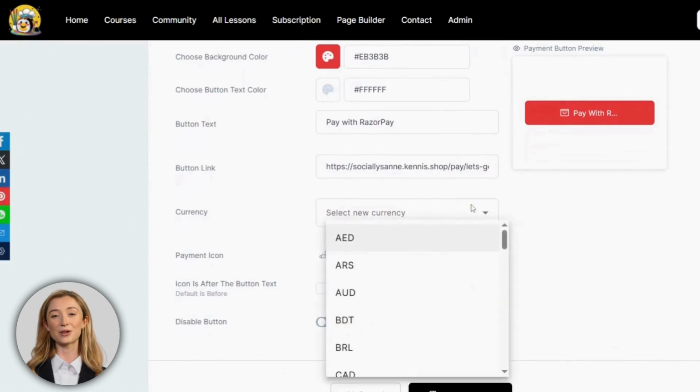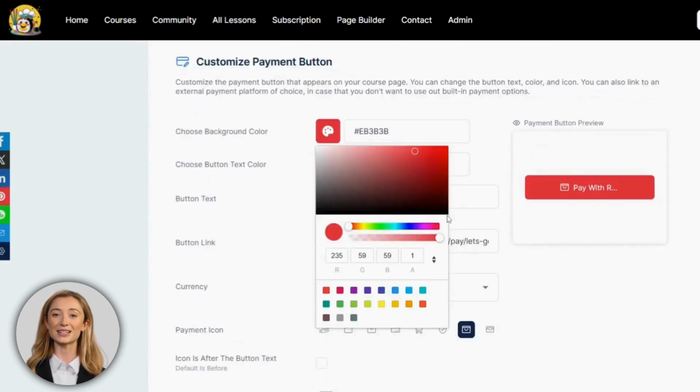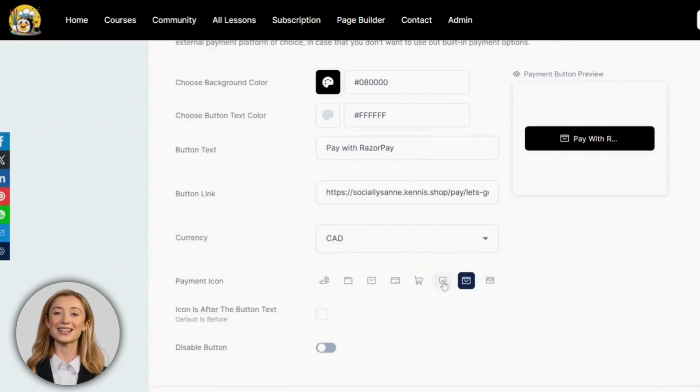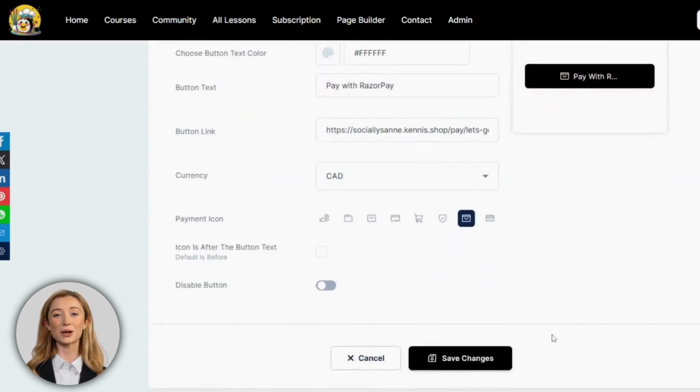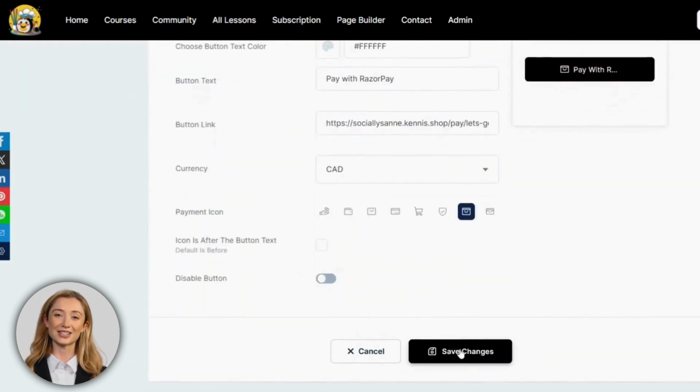Choose your currency from the dropdown. Pick your button and text colors to match your brand, that's if you want. Select a payment icon and decide if it shows before or after the text. Once you've got everything set up just the way you like, hit Save Changes.